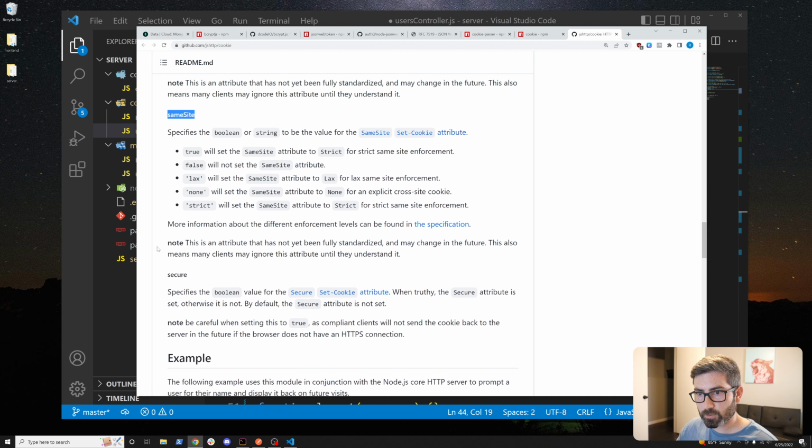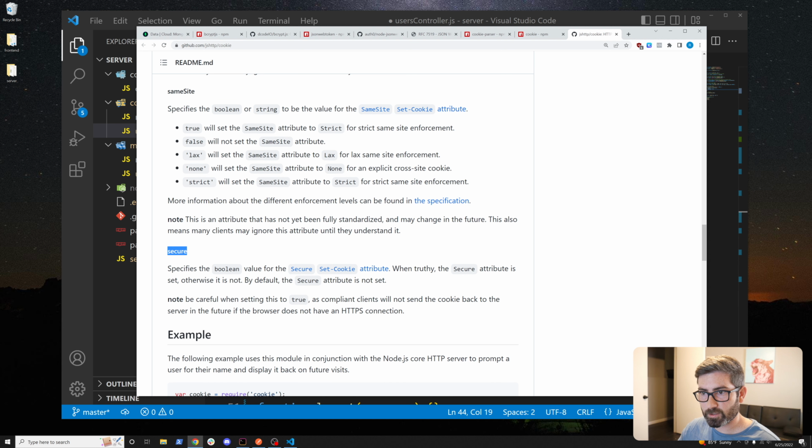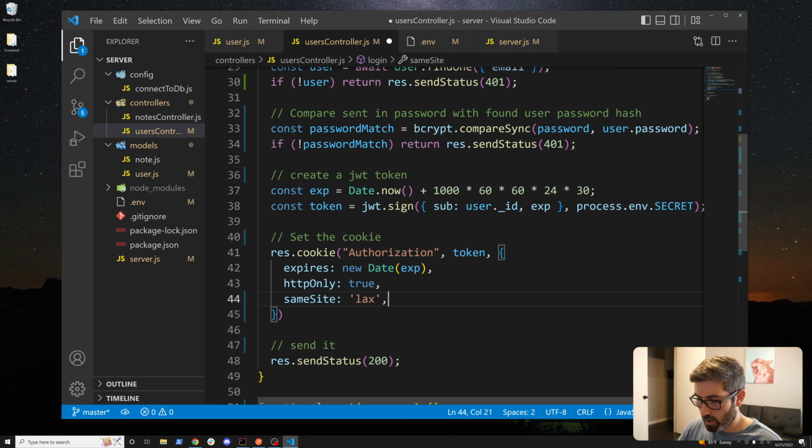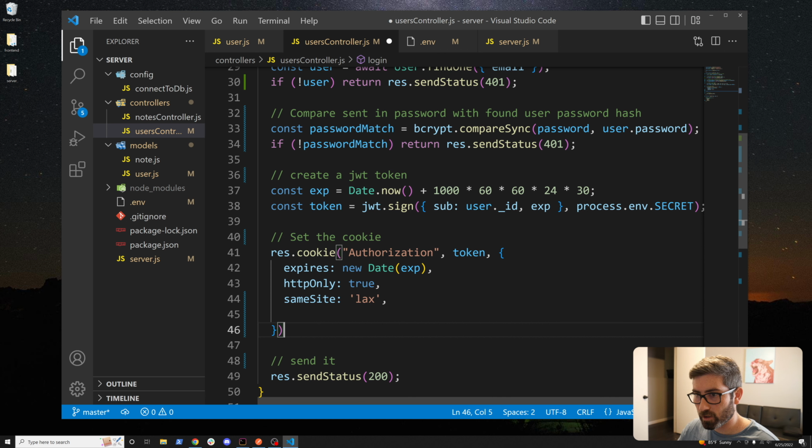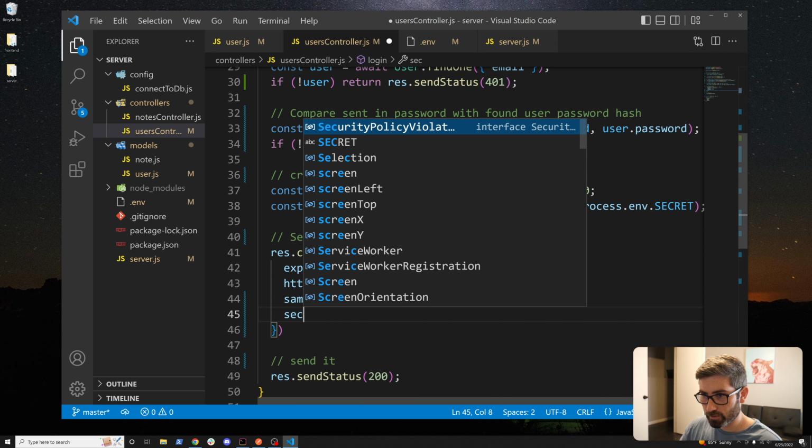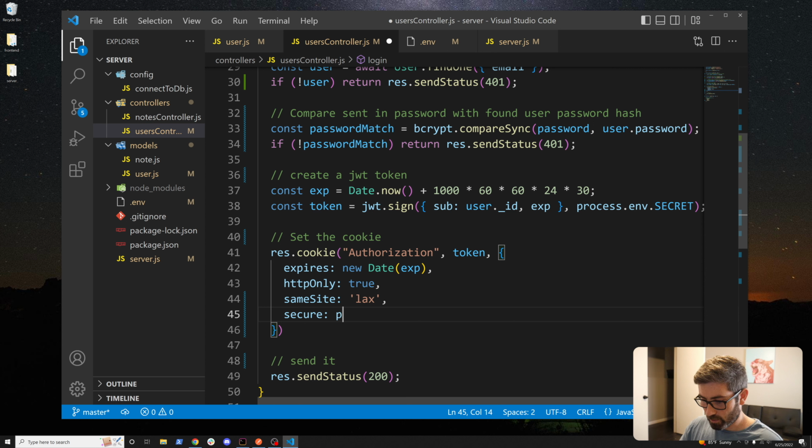And then the last one is we want secure. So this will make it only work on HTTPS. So we're on just normal HTTP for localhost. So what I'm going to do is go secure, and I'm going to go process.env.nodeenv equal to production. So that way if we're on production, this will be true, and on localhost, it'll just be false. So that looks good for the cookie.